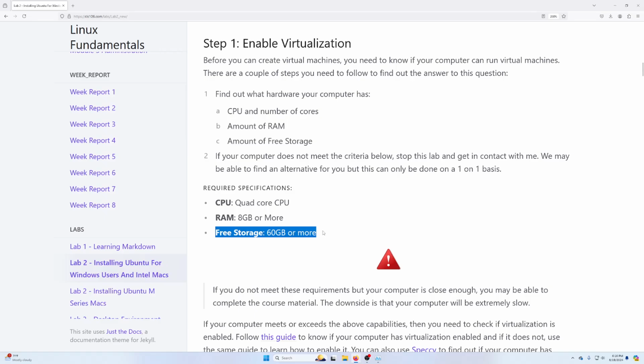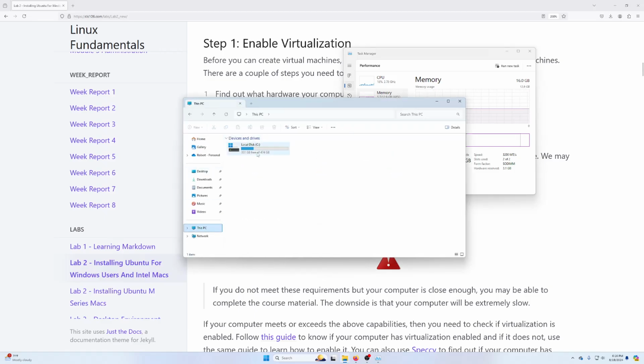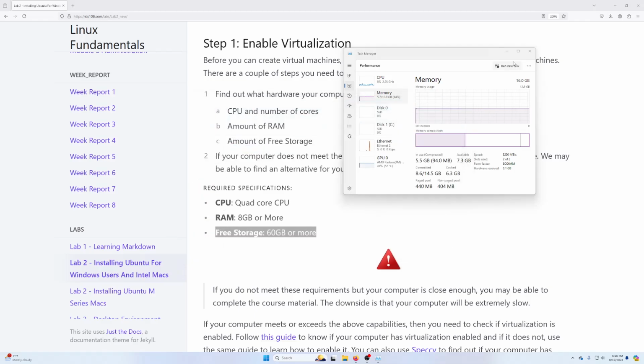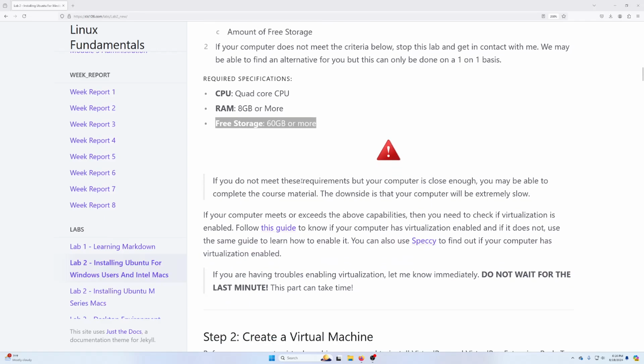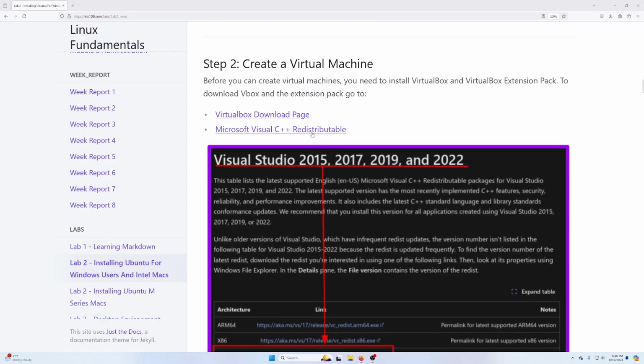Storage, we need at least 60 gigabytes of available space. So I'm going to open my File Explorer, this PC, and I have sufficient space. So I have 351 free out of 500, so I have sufficient space to continue. Now, once we have confirmed that our computer can do the job, we're gonna move along to step number 2. And the step number 2, we need to install the software that we're gonna use, the hypervisor, which is Virtualbox.